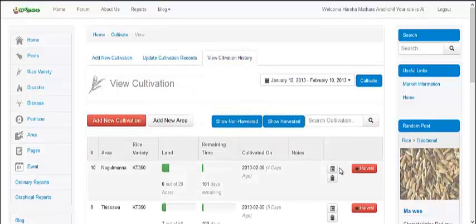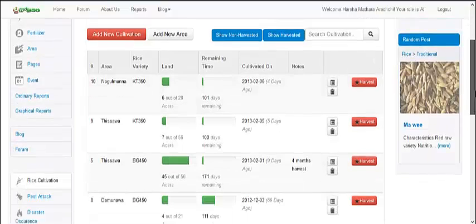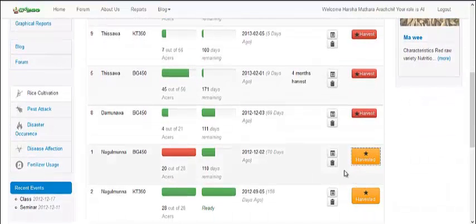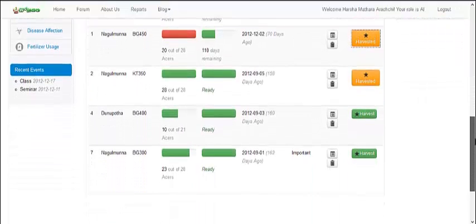The harvest indicator on the far right-hand side shows the status of the harvest. If it is not suitable to be harvested, it is shown in red. If it is already harvested, it is shown in orange. And if it is suitable for harvesting, it is shown in green.